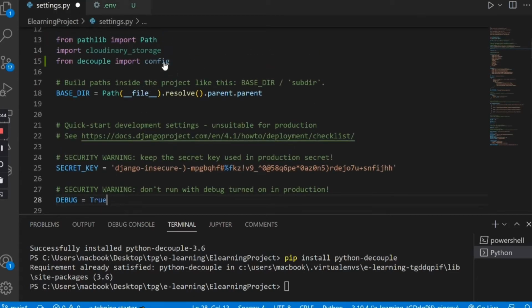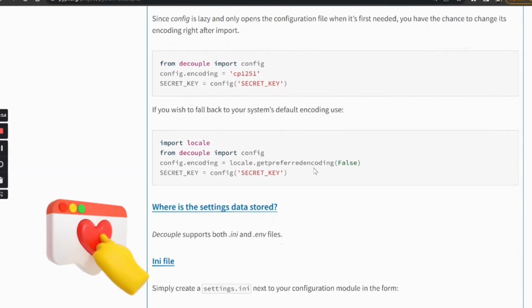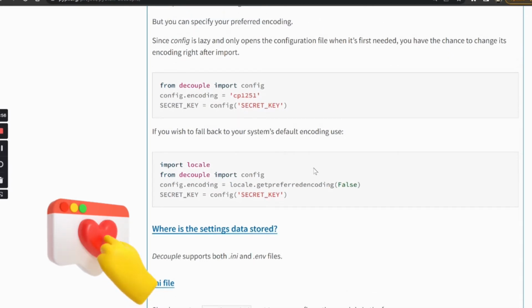Now remember, we imported a function named config. Now this is where we actually make use of the config. If we go back to the documentation, after creating your .env file and putting whatever secret you want to hide, the next thing is to now actually access this secret from your settings.py file.